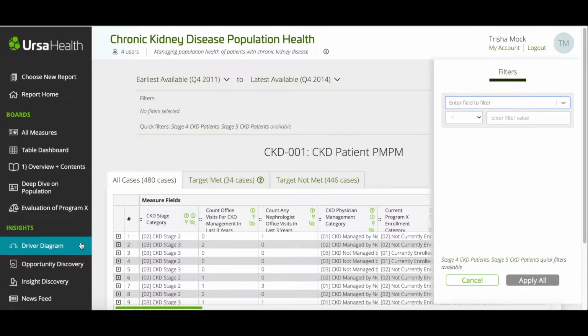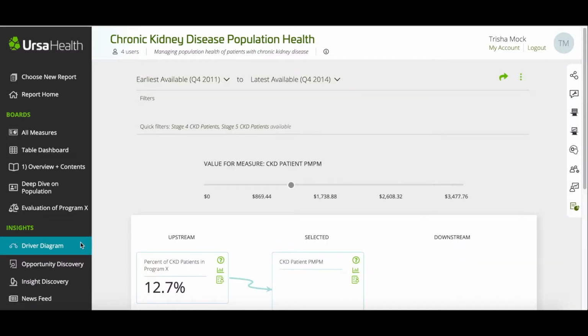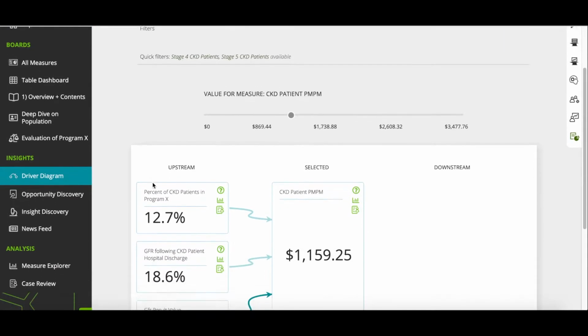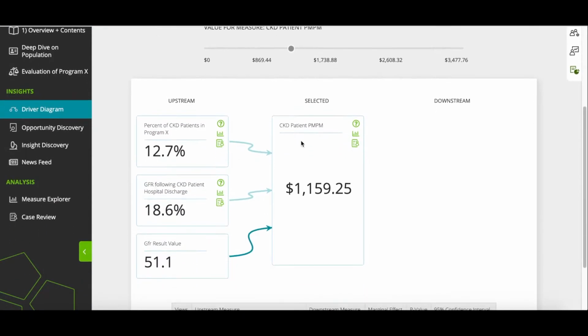Clicking on the driver diagram link from the left-hand navigation menu, the Analytics portal is also where you'll find the presentation of some of the advanced analytics features that we talked about earlier in this lesson. This driver diagram feature is powered by a multivariate linear regression model and allows you to review the up and downstream relationships between measures.